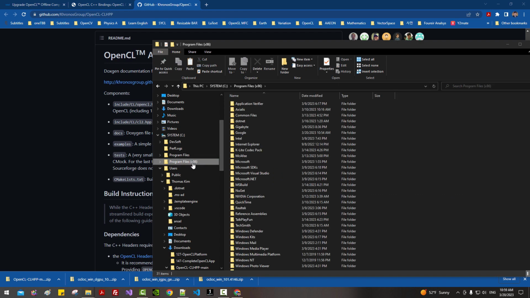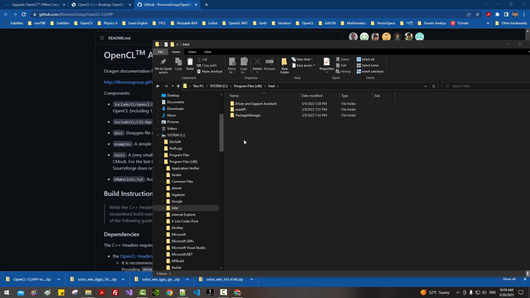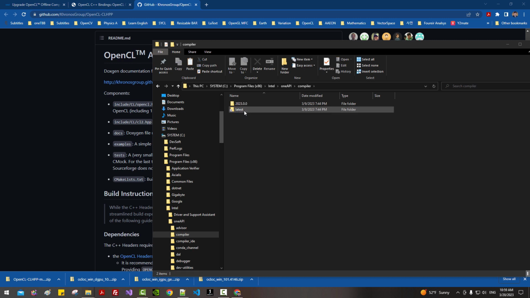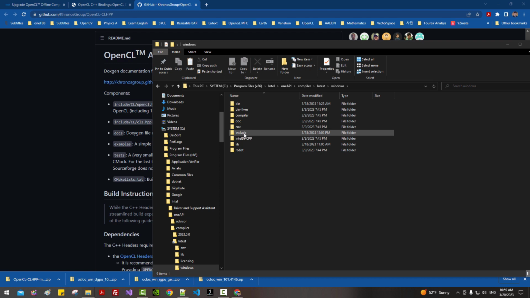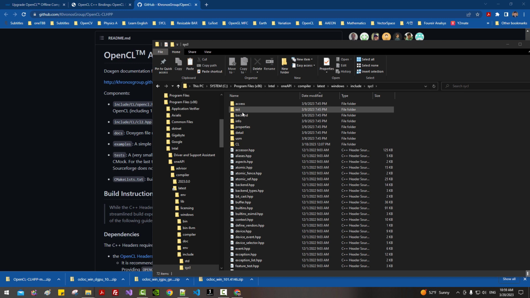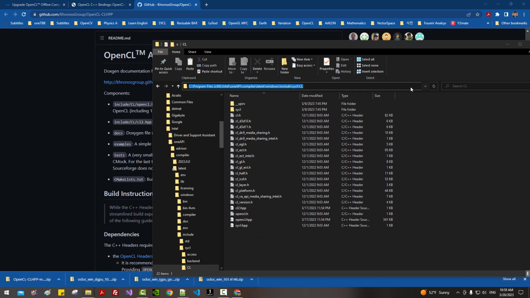Here, Program Files x86, Intel oneAPI, compiler, latest, Windows, include, SYCL, CL. In this folder, you have to copy and paste OpenCL-HPP, CL2-HPP. Please remember this folder.